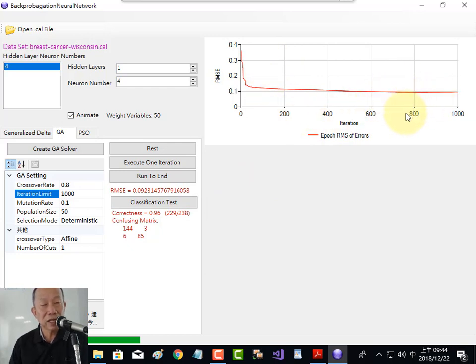And today, if I have time, I will show you how to do multi-thread programming to avoid this kind of latency. Okay, so you see, we can get a better result than the generalized delta rule.